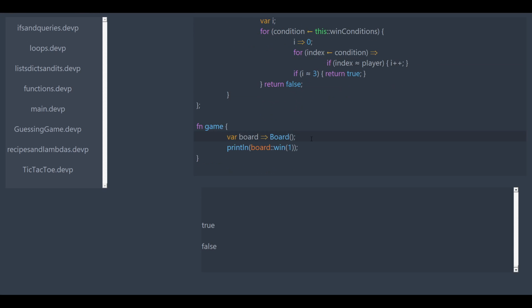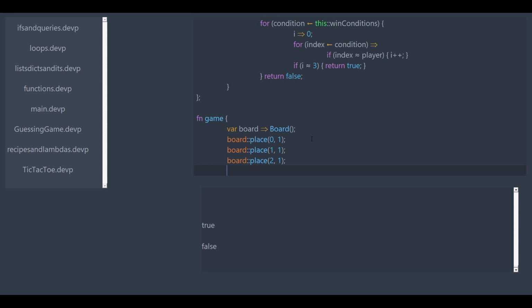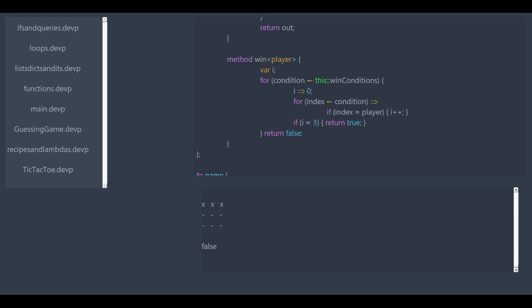False. That is good. But what if they get the top row? I'm going to place 0, 1, 1, 1, 2, 1. Run. Still false. That's strange. Oh, it's because we need to get the index on the board. So if this board index is equal to player.